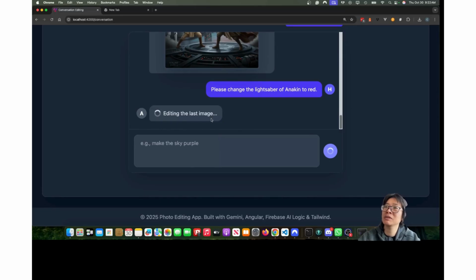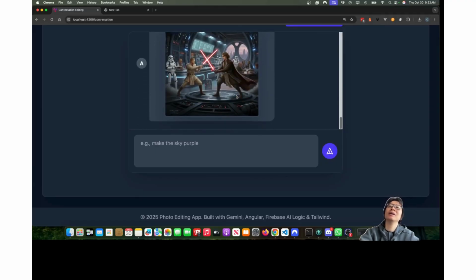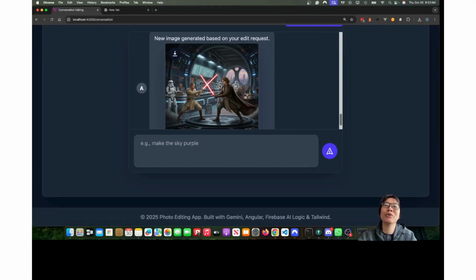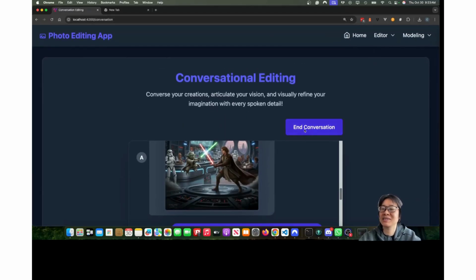Based on my experience, NanoBanana will do a very poor job to restore the lightsaber's color to red. This is what I'm worried about. Like either both lightsabers are blue or both are red. You know what? I give up. I'm gonna end the conversation.